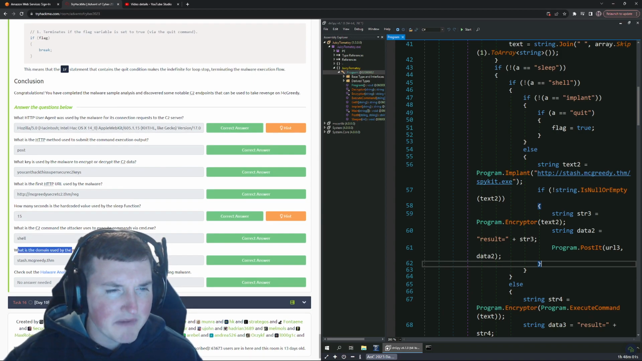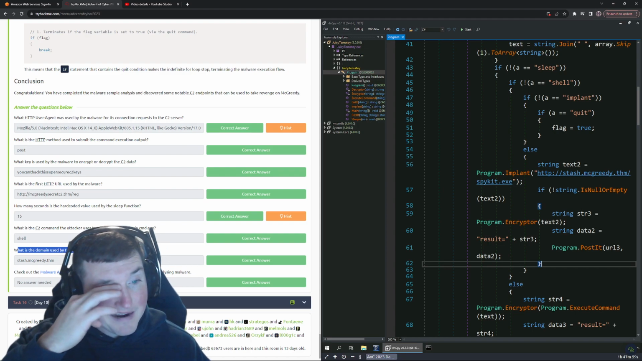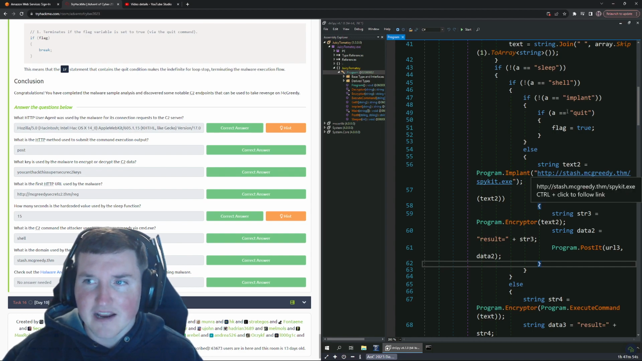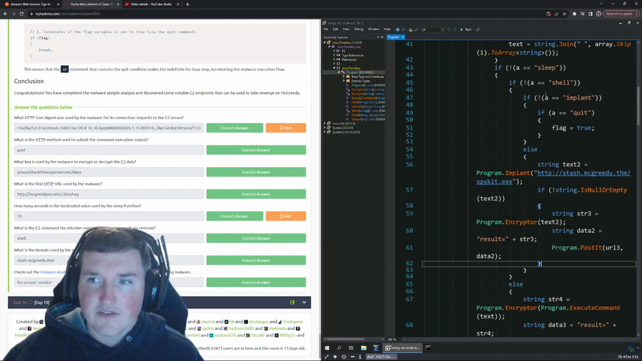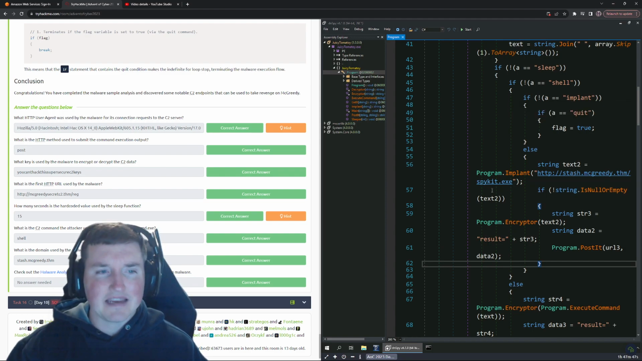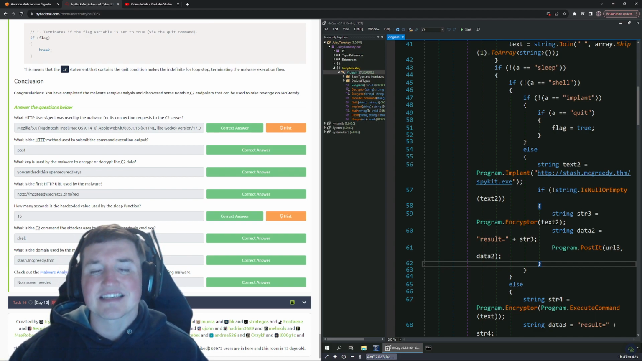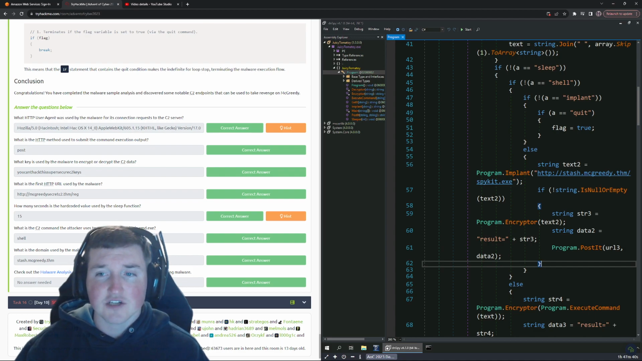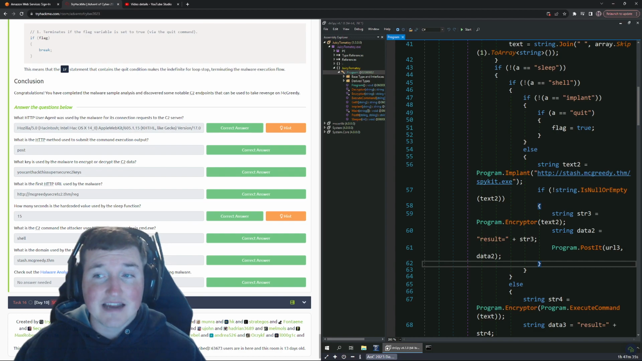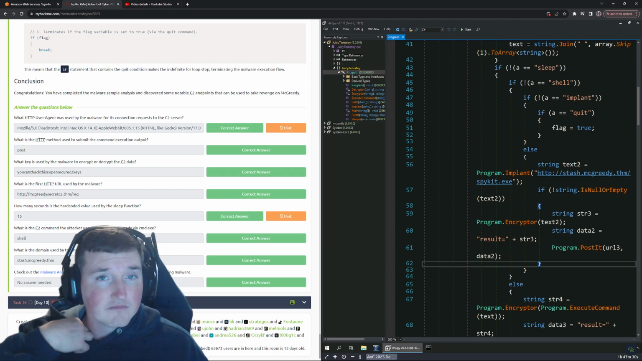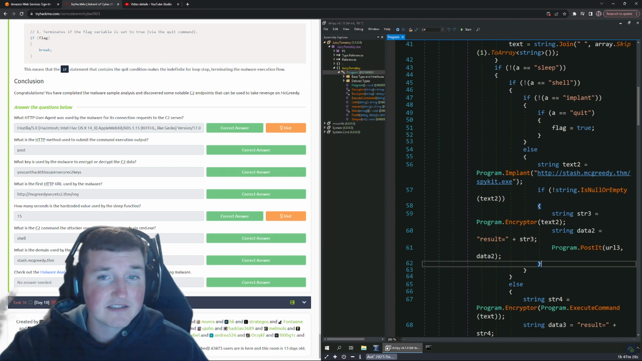Okay, and then what is the domain used by malware to download another binary? So this is another binary. Well, that's right here. And the reason is because if it's not the shell, then it's implant. Okay? And this is the implant right here, the spykit.exe. So it's stash.mcgreedy.thm. If that doesn't make sense, it's going to check if that spykit.exe is downloaded. If it is not, then it's going to go ahead and download this. That's the actual payload. That's the actual attack executable that's dangerous.